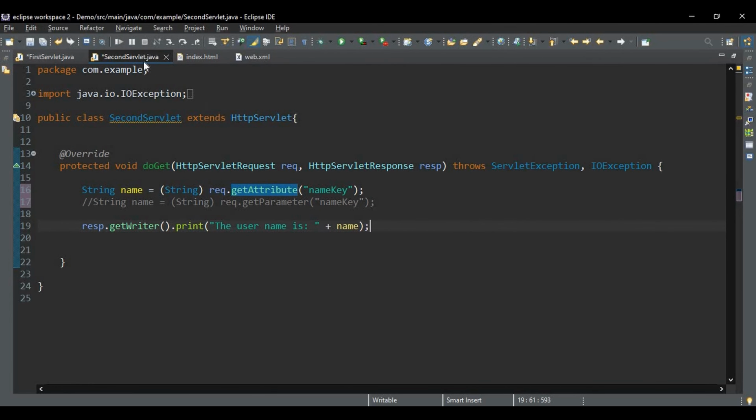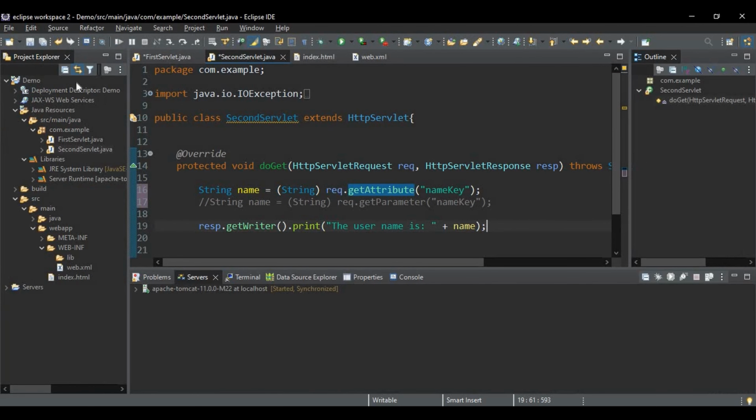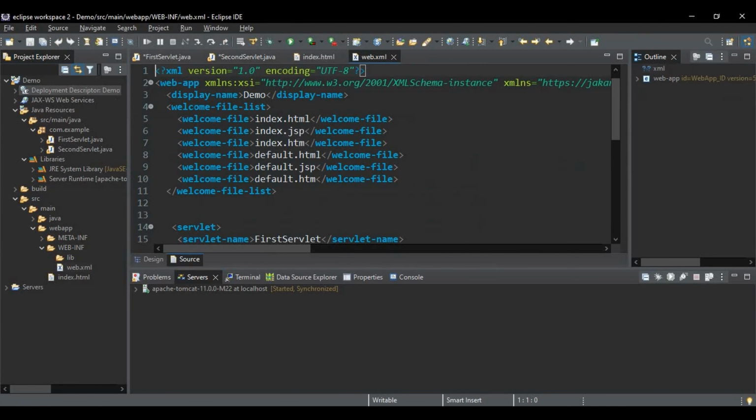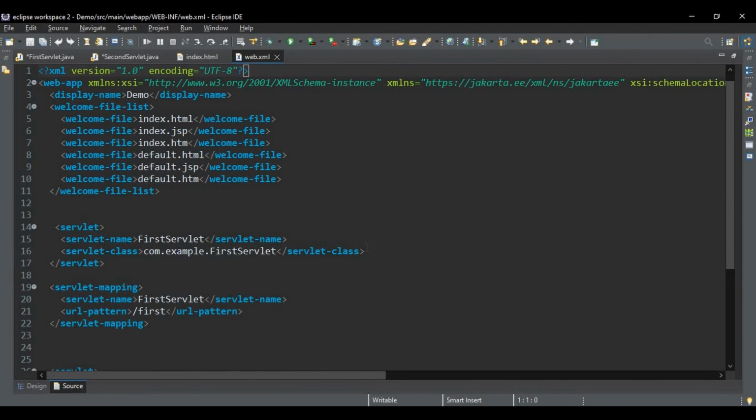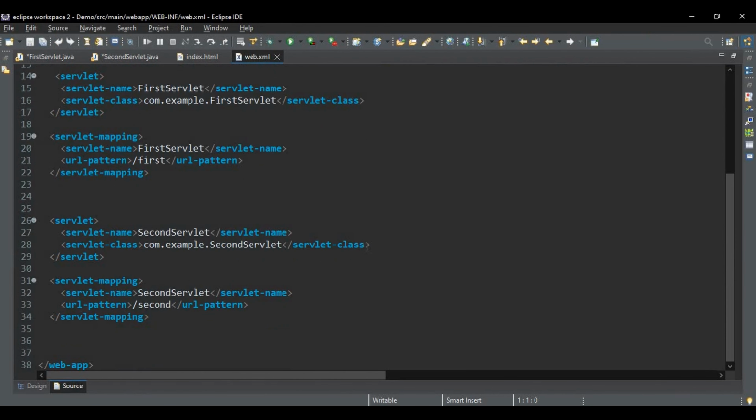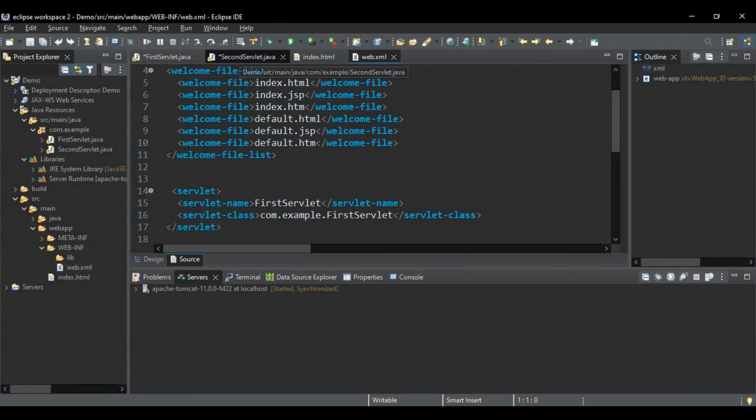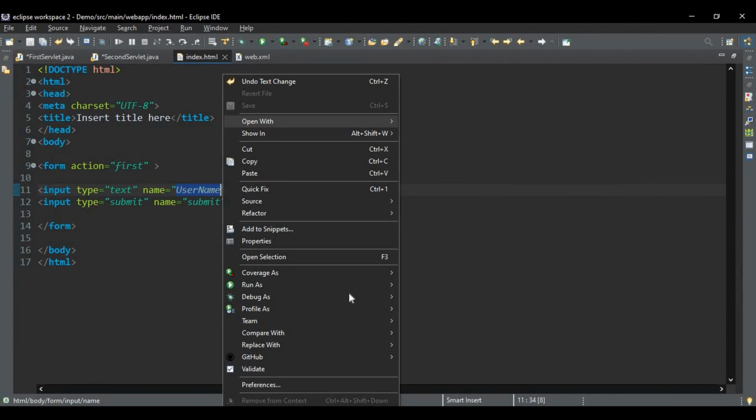By the way, we have done the mapping of the servlet in the previous tutorials, so we are not going to do that again. Let me just show you. Here we have set the mapping. If you remember, in the previous couple of tutorials, we have set the mapping. So I think that's pretty much it. And let's go to our HTML file now and run this.